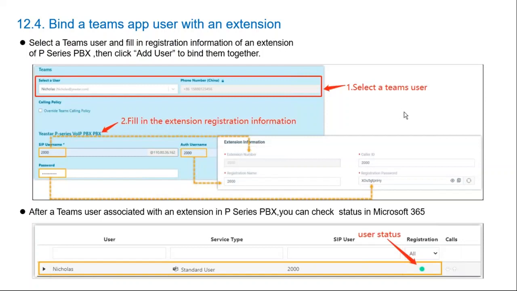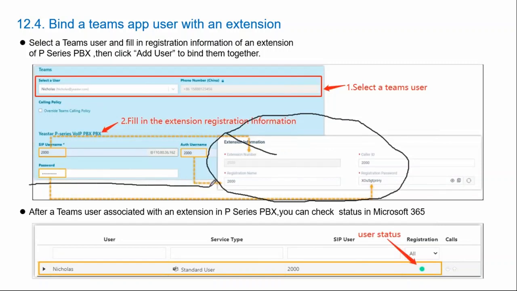I'm going to show you here. Wait a second. See this white one, this screenshot? This is the way we create an extension on the P-Series system, right? That's quite clear, right? I'm sorry about this. And you can see, simultaneously on the Call to Teams interface, we're supposed to enter the SIP username, authentication username, and password, right? So this is exactly the way we register a phone on the P-Series system, right? That makes sense, right?